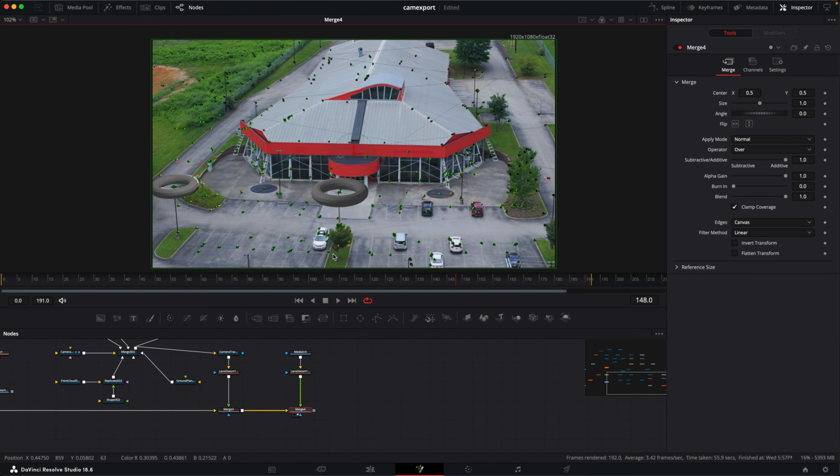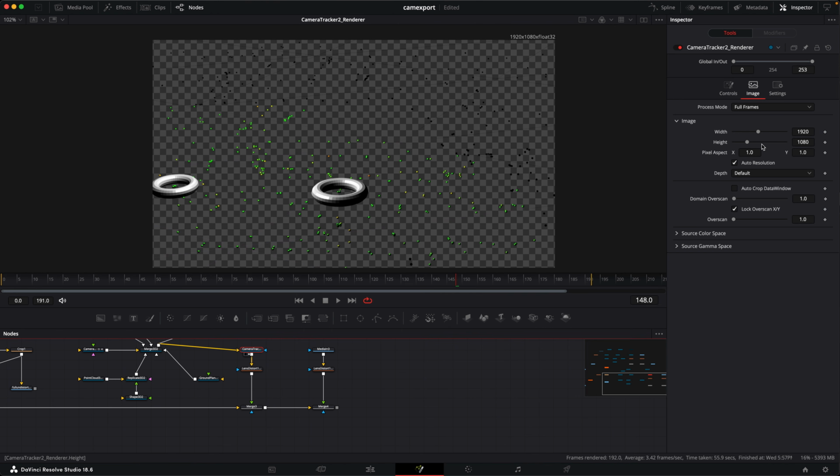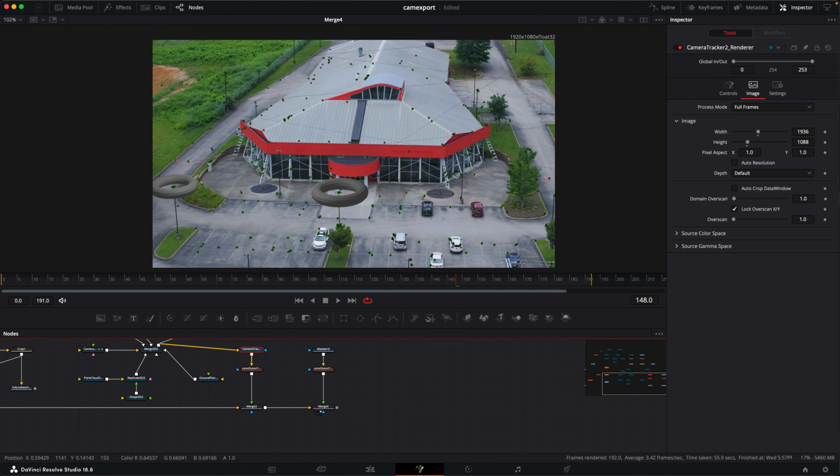Okay, so that's not really lining up very well, right? We have a different kind of edge here. So what's going on? When we're rendering from here, we're using a camera at 1936 by 1088. That was what we tracked, but we're rendering out cropped. So I think what we're going to have to do is in this camera renderer right here, if we look through here, we need to change this, turn off auto resolution. There we go. Now it should line up correctly. There we go. So now everything's lining up the right way.